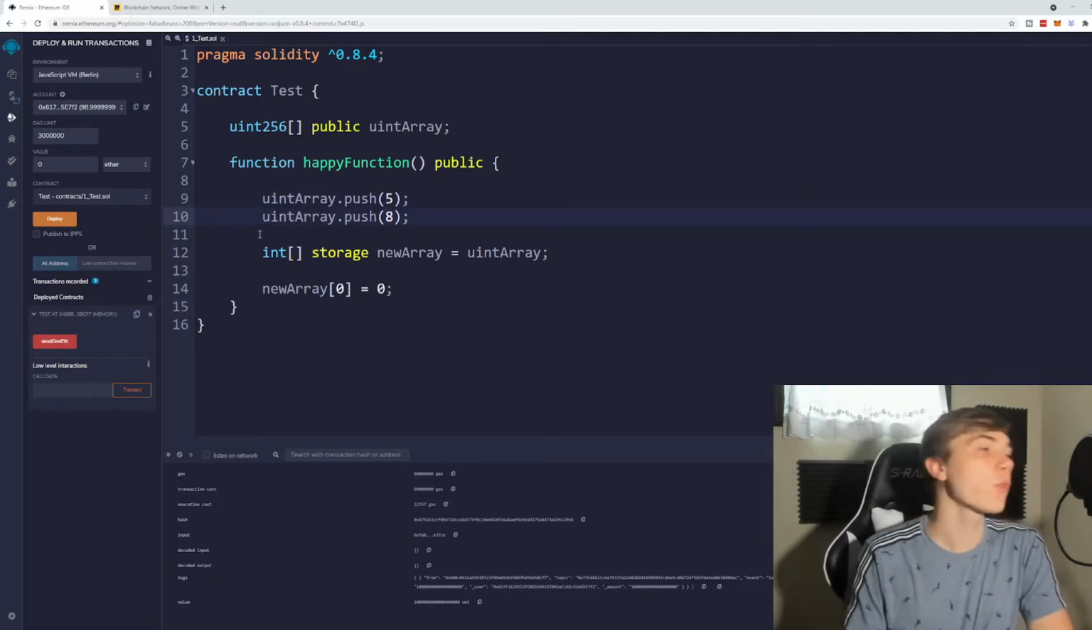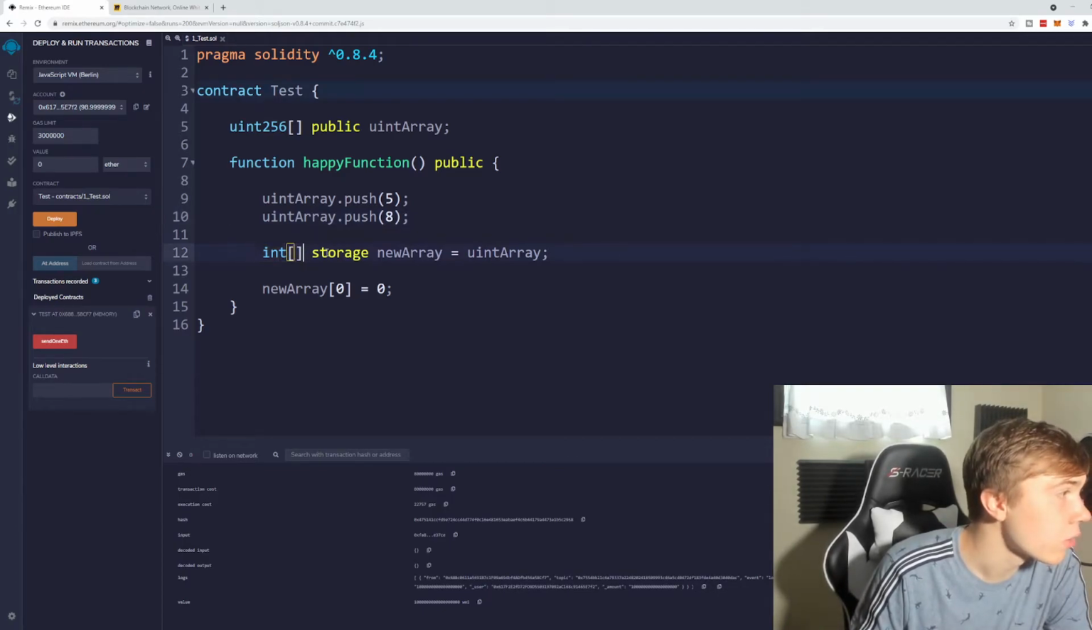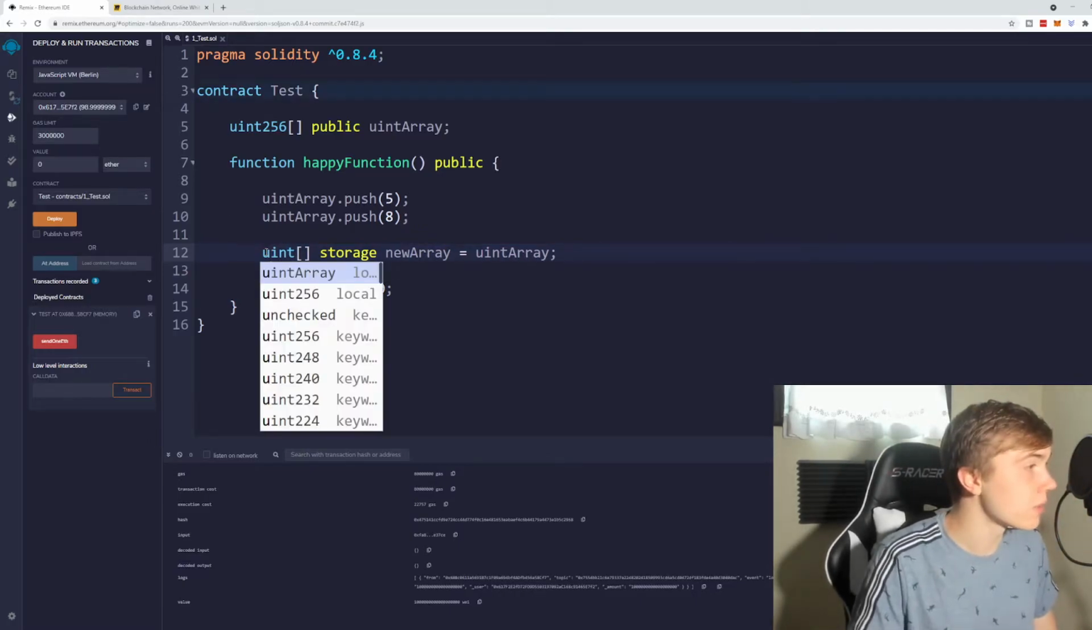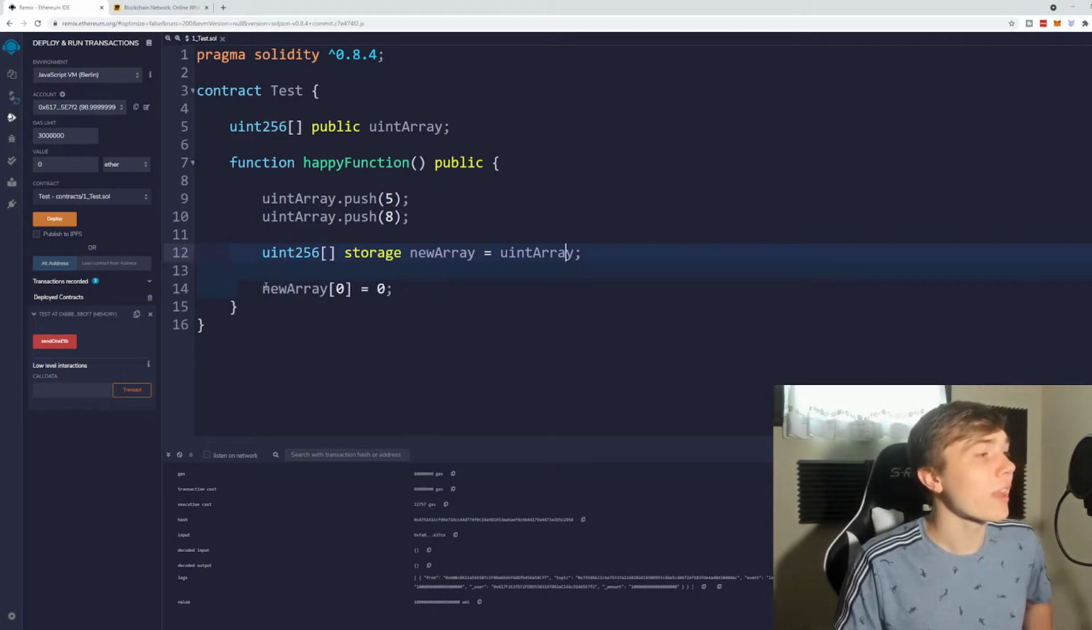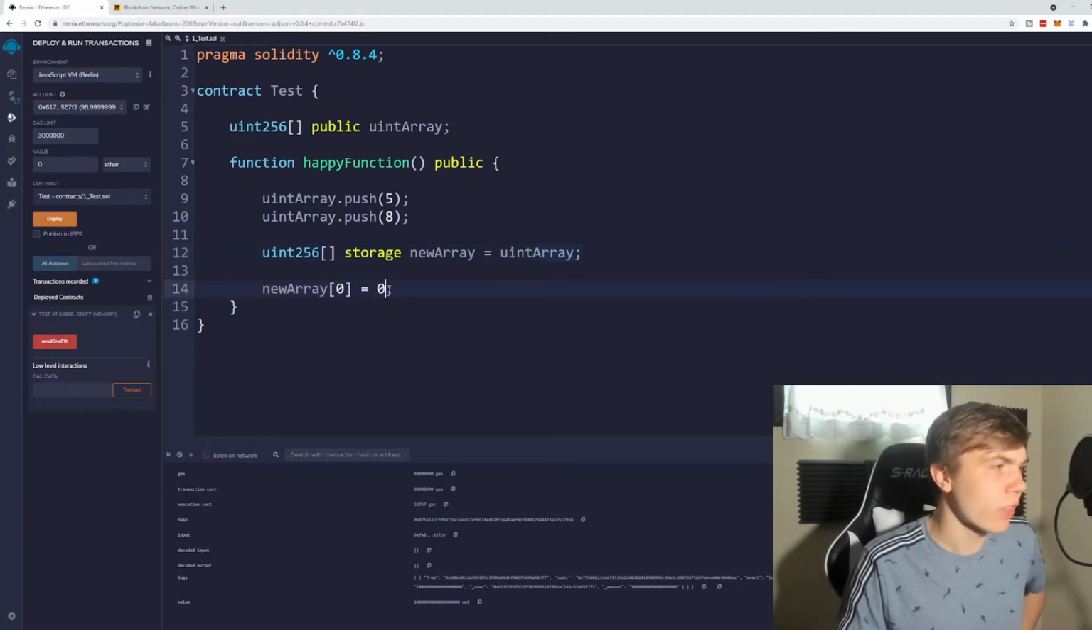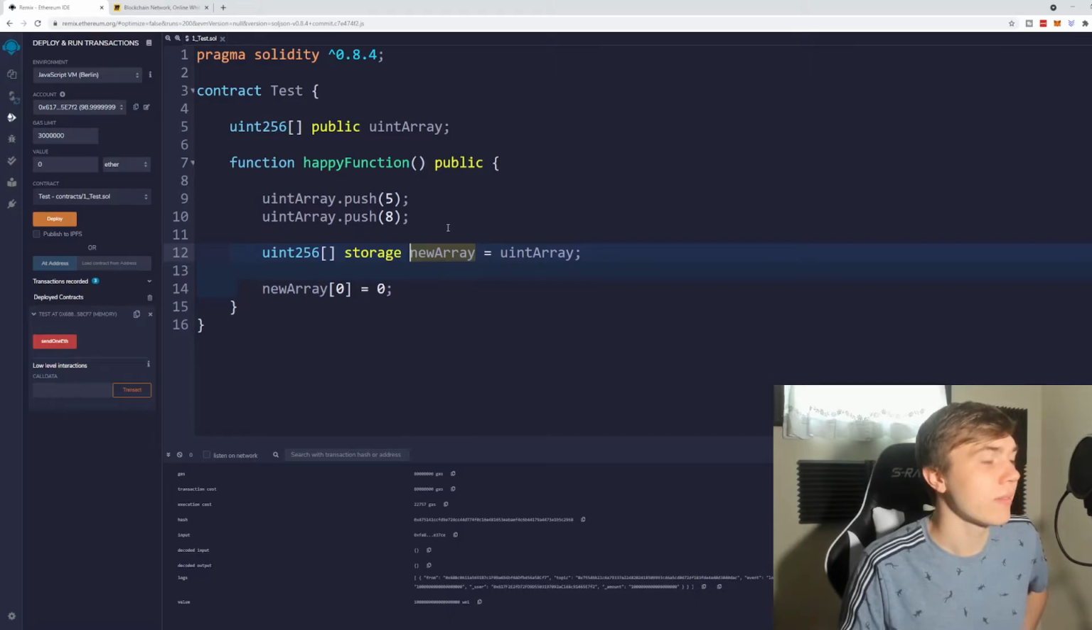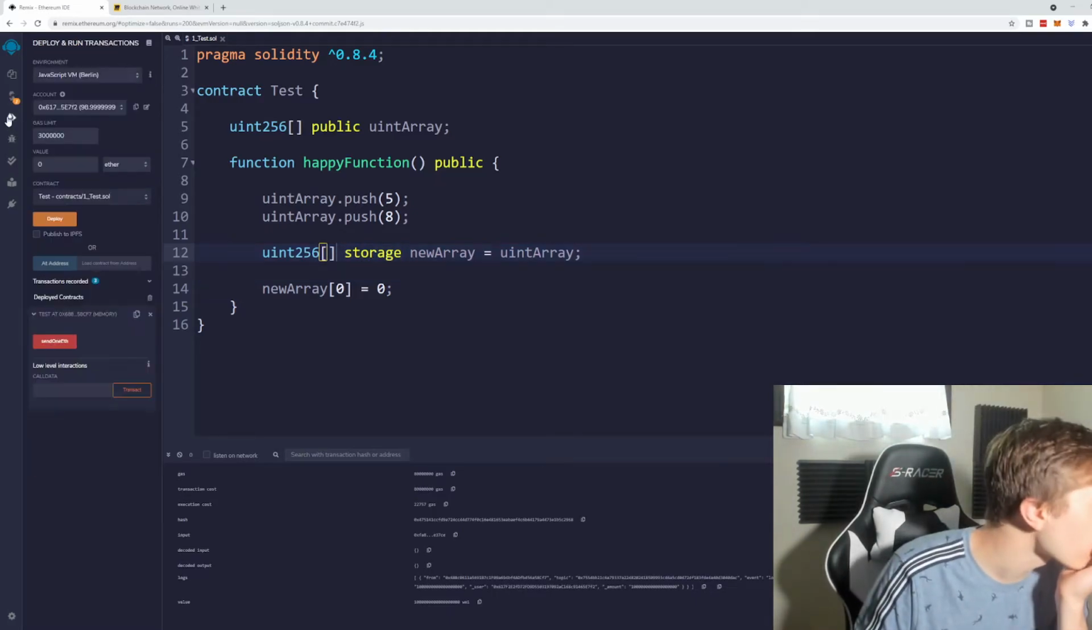So here we're going to do something called uint256 storage new array equals uint array. We're going to set the index 0 of this new array equal to 0. So you might think, oh, this is a new array. This is going to be completely unrelated to this uint array. It shouldn't change the value. Well, actually, when you set something equal to another thing in storage, let's see what happens. Let's compile this and then deploy.